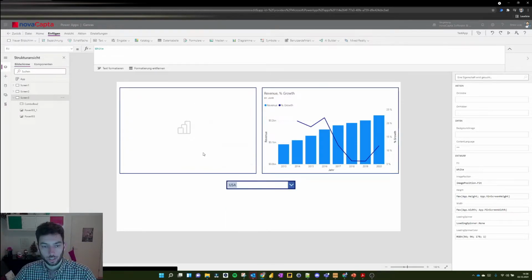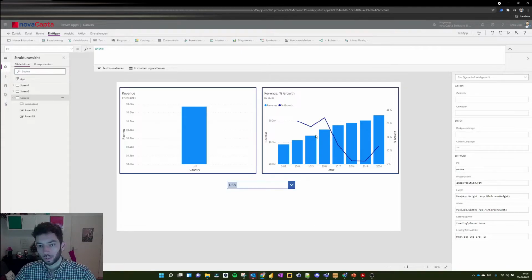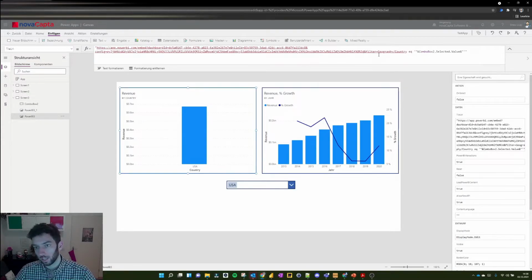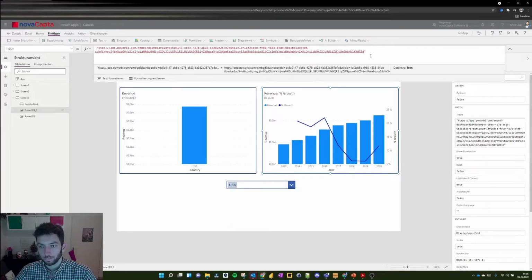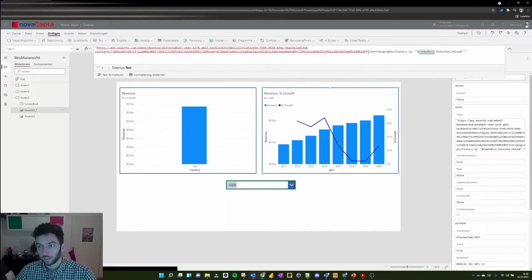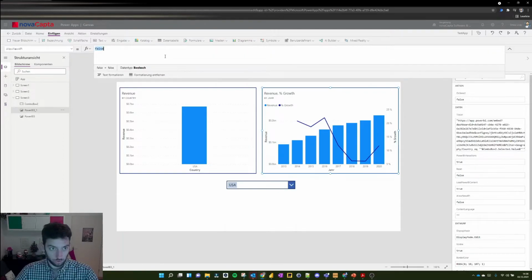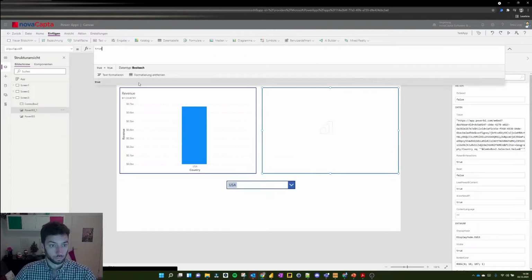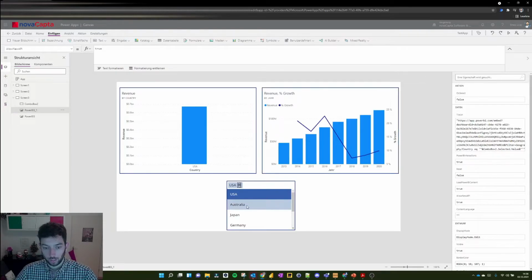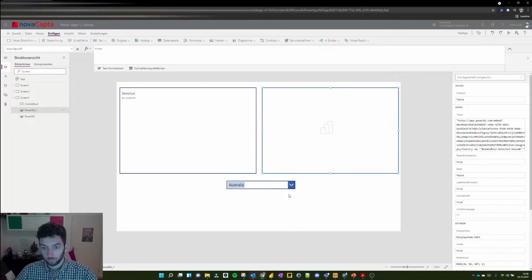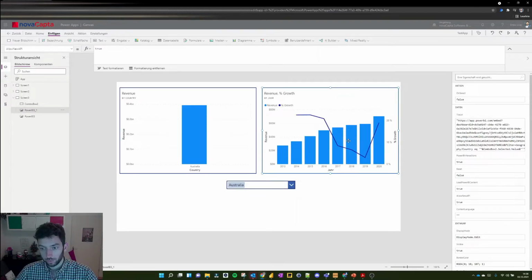So as you can see, this tile is working. We only need to do the same thing for the tile next to it. And I'm going to copy this part here and paste it into this tile URL. And this should be now good to go as soon as I put this to true. And if I now switch to Australia, this looks a little bit different.